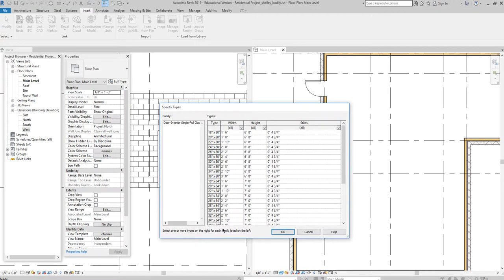And this only occurs on doors and windows and things that are dimensional that have different sizes. It says, that's great. We have all of these sizes of this door. Which one do you want to load into your project, right? And usually my answer is all of them. Although this one actually is a lot. We could just pick one or two because we know the size of this glass door.